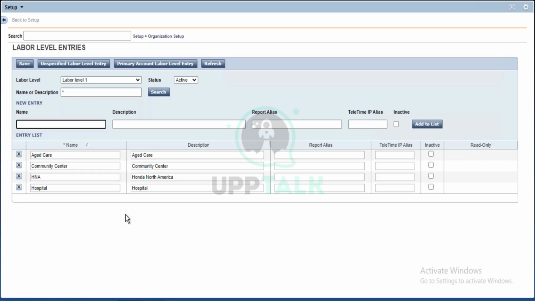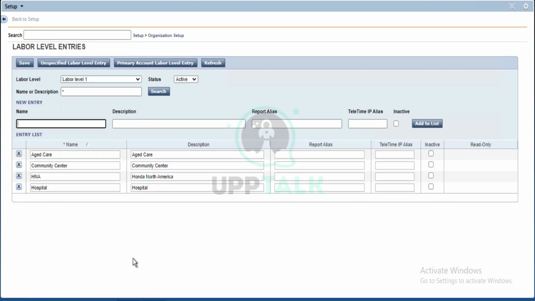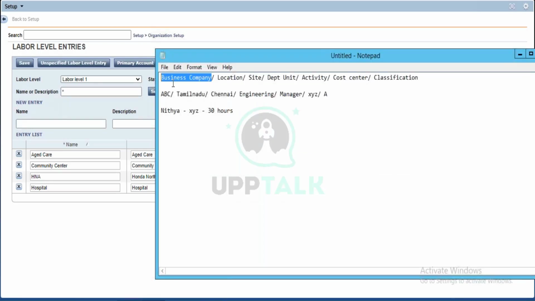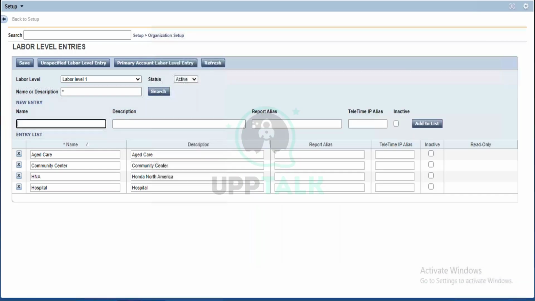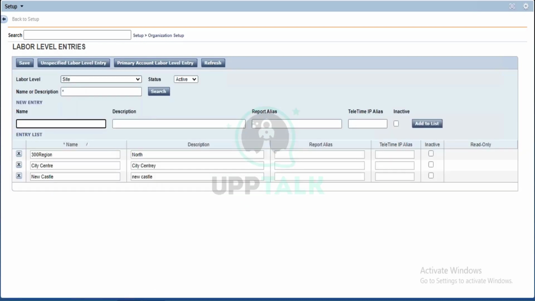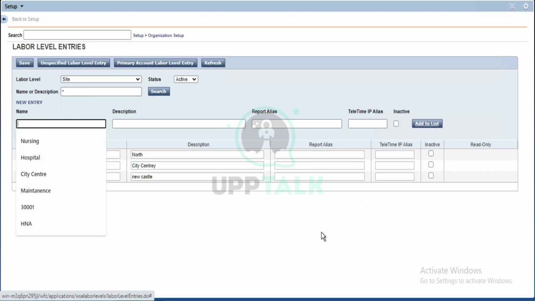This is the labor level entries. Labor level entries is nothing but what all entries you want to have, or what all classifications are there under each labor level. That is called the labor level entries. You have labor level entries in your organization because that is how you can track transfers or work time. We have 7 labor levels over here, and you just have to select the labor level you want to edit. You add a new name, search, and add it to the list, and it gets added.